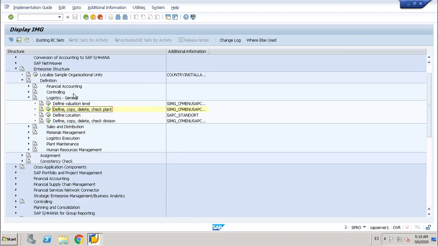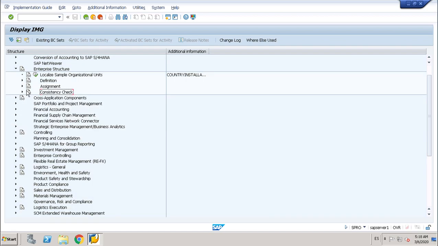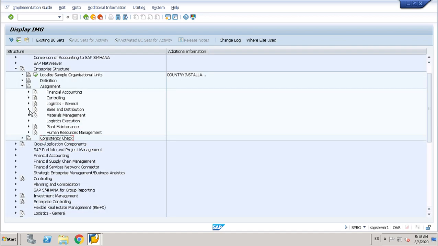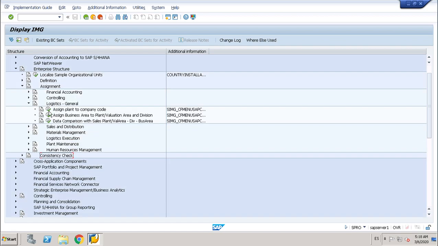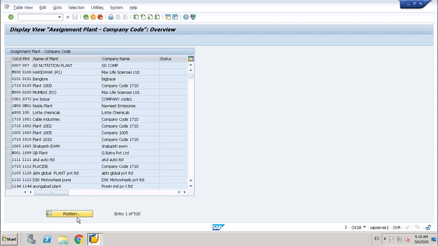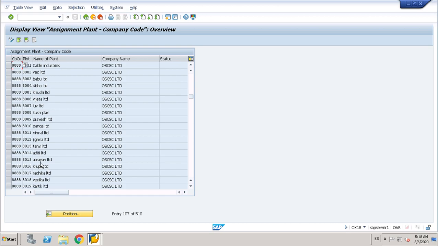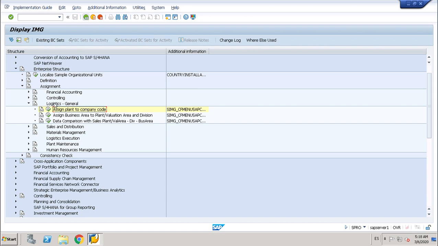Second step: check if my plant is assigned to a company code. So in enterprise structure assignment, I want to show you that it's already assigned, but I want to show you in the screen. My plant will be 8001. As you can see, my plant is assigned to company code 8888. So the previous checks are done.